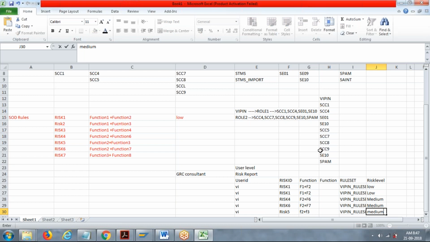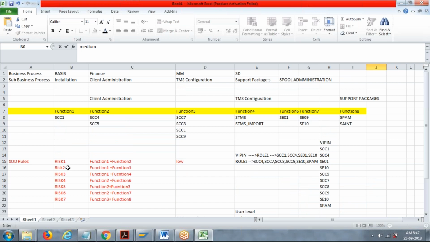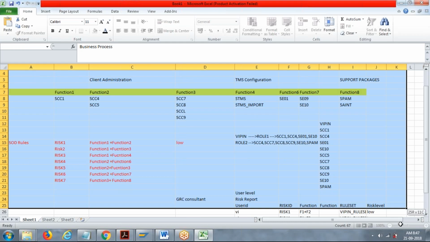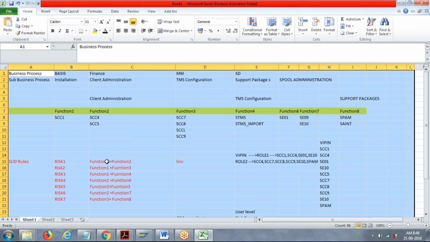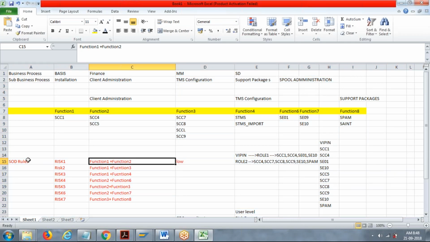Here what I'm doing is, you have to prepare the output. This is your output, you have to prepare your own rule set. You have to mention all function IDs and everything one by one. Clear? This overall setup you can call a standard rule set. These are the SOD rules under which you have the risks.